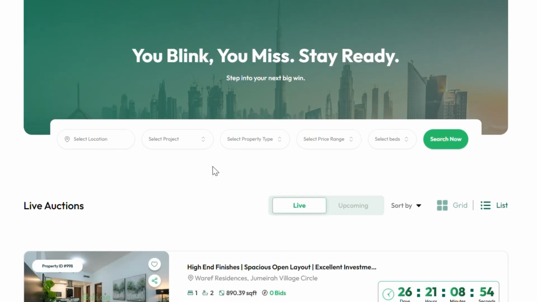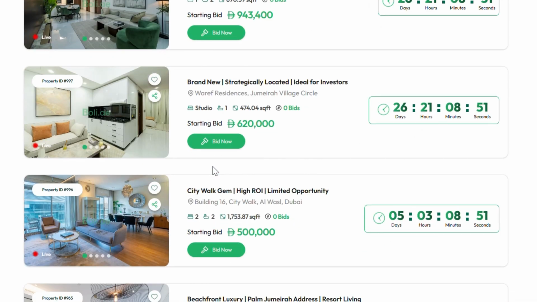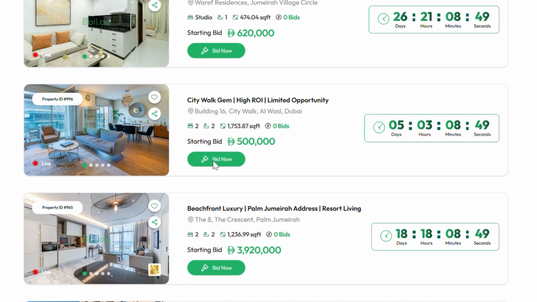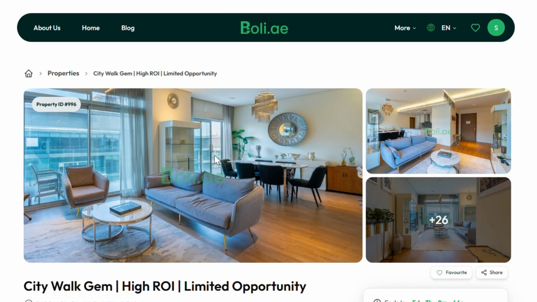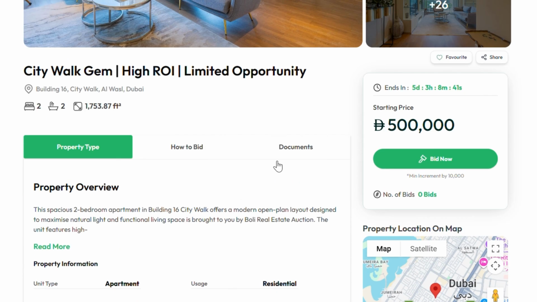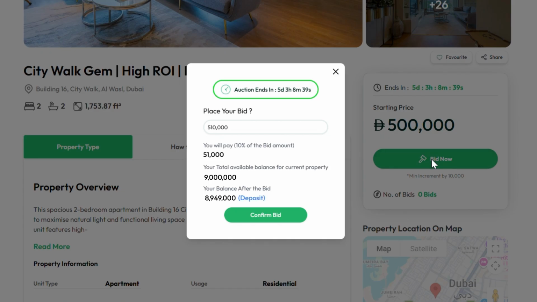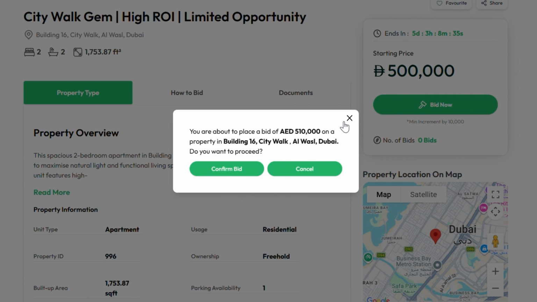Browse through properties currently open for bidding. Select a property you want to bid on. You are now on the property details page. Locate Bid section and click on Bid Now. Enter your bid amount. Click on Confirm Bid to proceed. Your bid is now submitted.